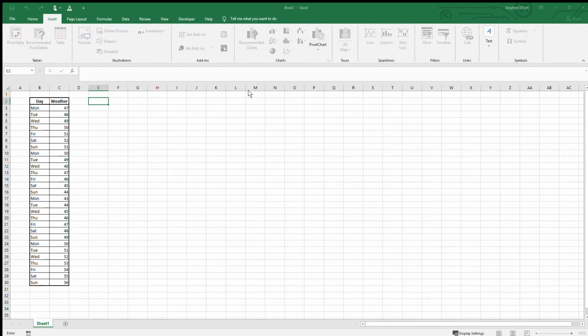So we get this pop-up here. Choose the data that you want to analyze. So we're going to highlight the whole table, including the headers, day and weather. Choose where you want the pivot table report to be placed. So we've already clicked on the cell where we want it to be placed, and we can hit OK.